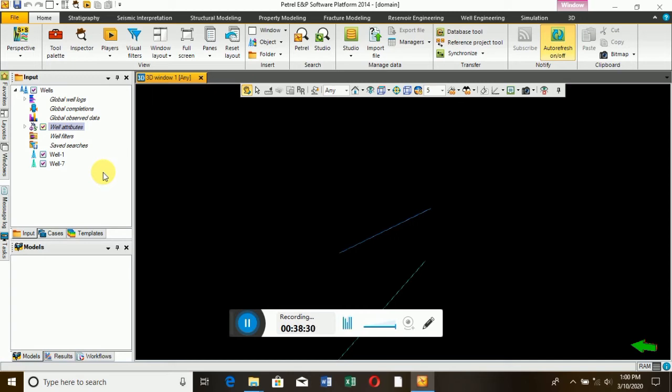I just want to display the well so you can see generally what we report as deviation. If there's a deviation, we see that in the well. Now it's just straight. If you look at your well here on this 3D window, they are just straight lines.